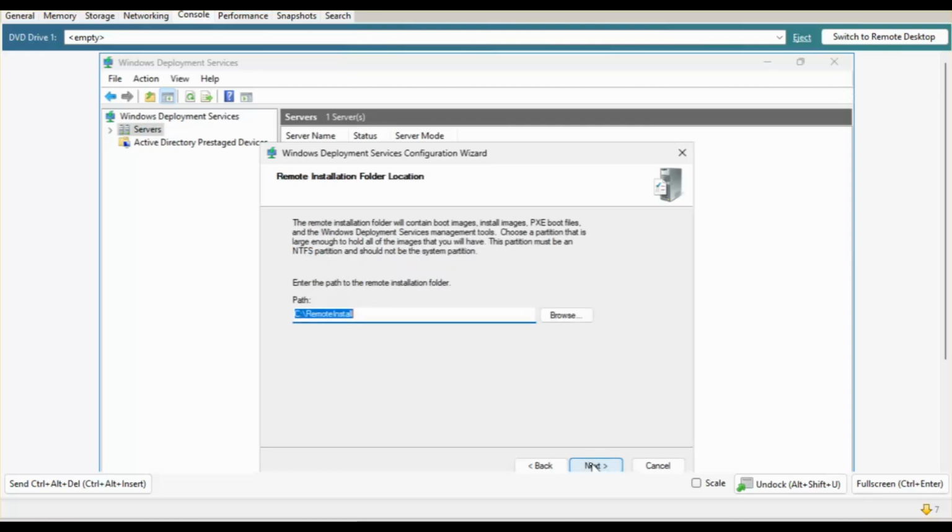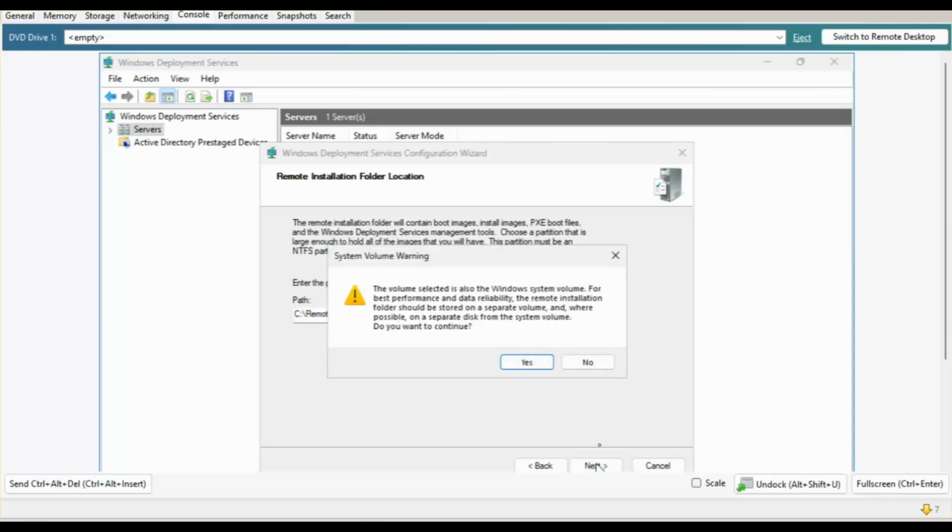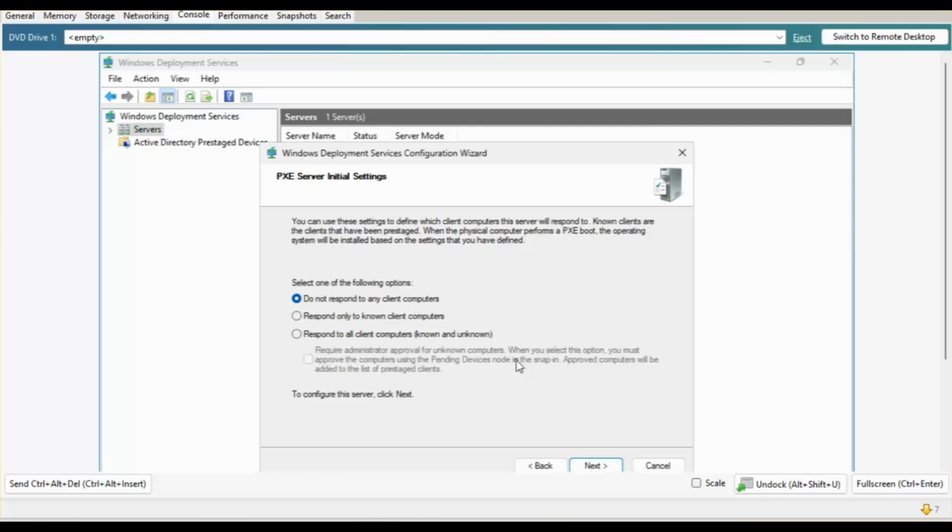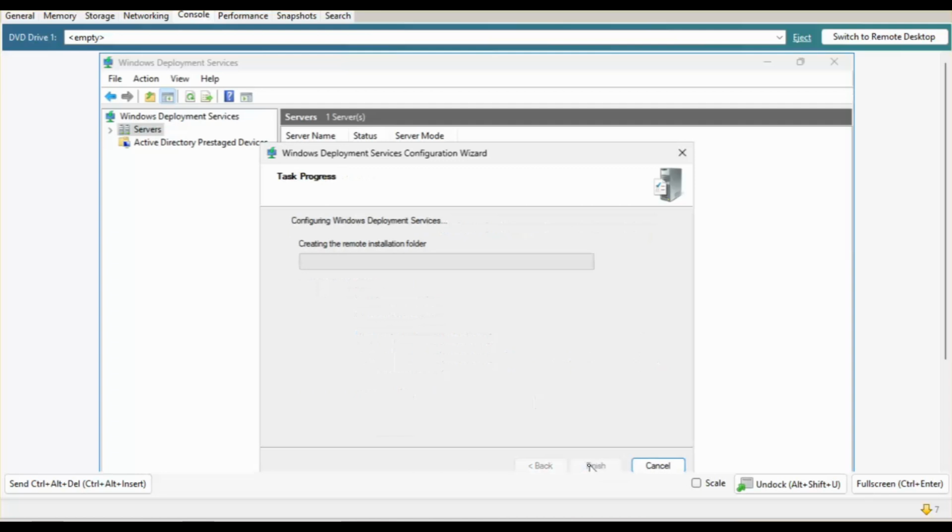I'll click on Next. You can move the path of the remote installation to a different drive. I'll just keep it on the same C drive for the time being, as it's a lab environment. You would normally get a system volume warning, which can be ignored safely. Click on yes. When it comes to the option of how the PXE server initial settings would like to respond to the client computers, you want to select respond to all client computers, known and unknown, and click on next.